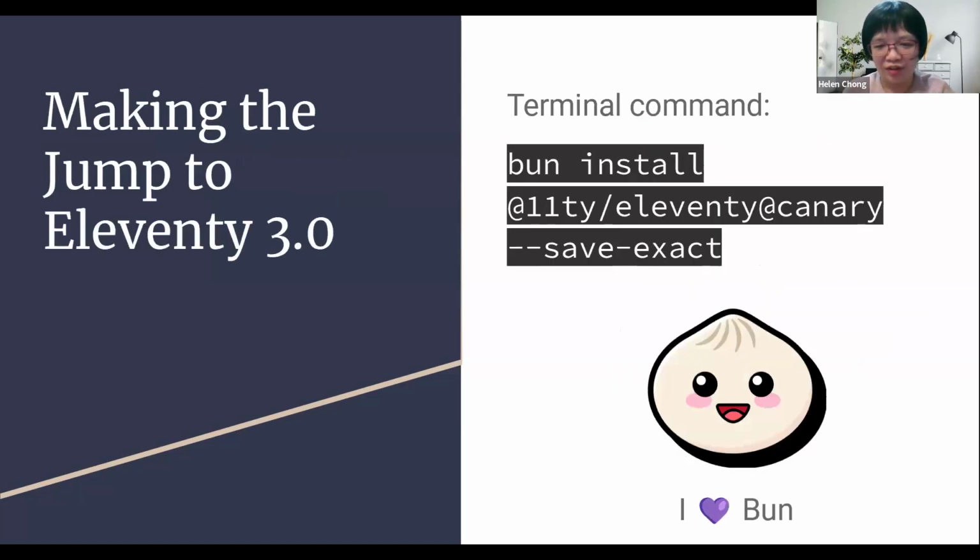So therefore, I finally made the jump by opening my website source folder in terminal and then keying the terminal command to install a canary release of Eleventy in my website folder. And voila, Eleventy 3.0 here I come.